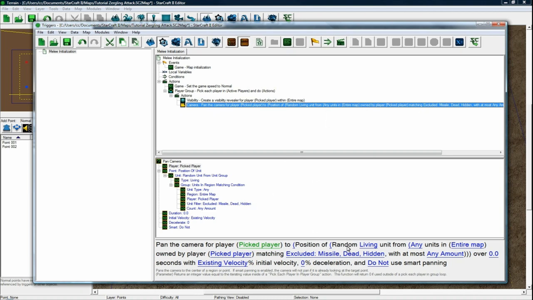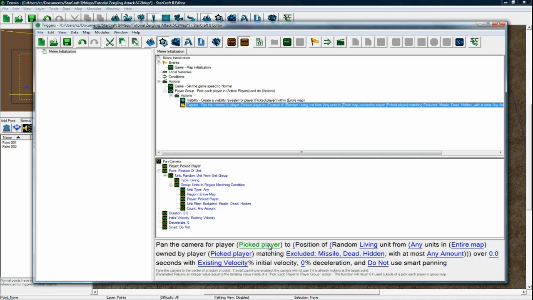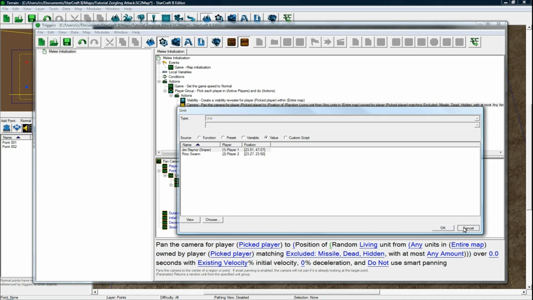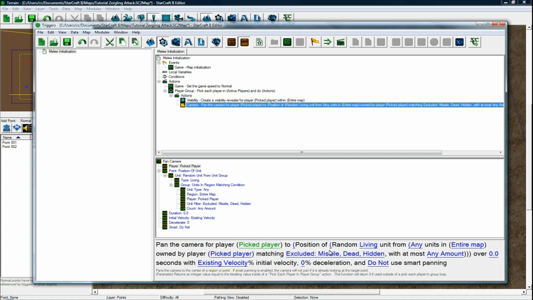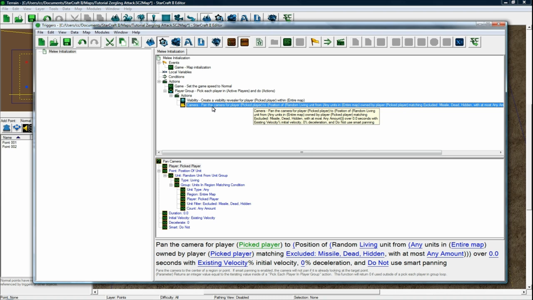If you had more units, you could probably still use this because it just needs to pick one random unit and pan the camera to it. That's generally a good way. I know I have the guy directly placed here, so you could just do position of and then go to value and just click Jim Raynor. But because I'm looping through, to save myself time here, it's just going to go nicely and find it for each player. So it's going to find a random living unit for player 2 when it's setting player 2's camera, and so on. And I hope that makes sense, but it's just a really efficient way of panning the camera for each player without having to do like 8 different actions for each player.